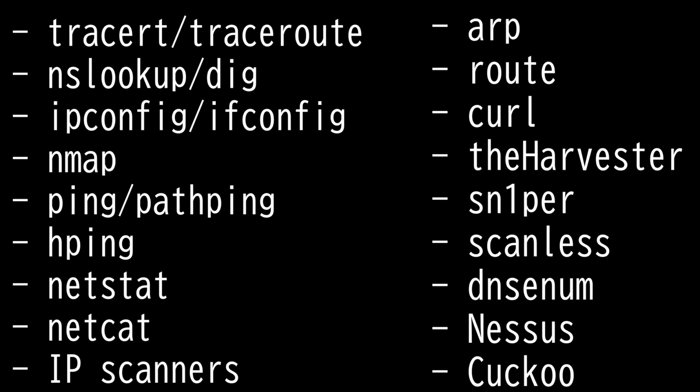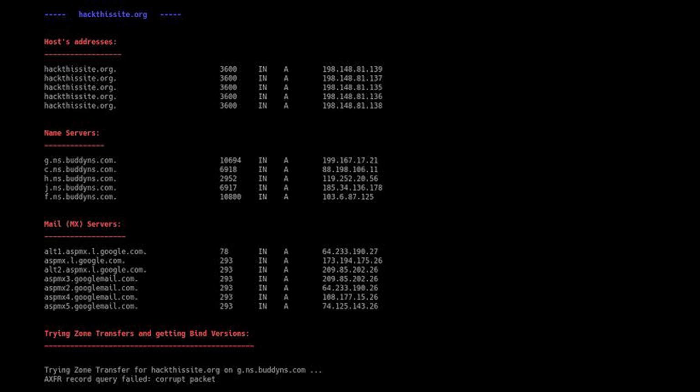Then we have dnsenum. dnsenum is a multi-threaded Perl script to enumerate DNS information of a domain and to discover non-contiguous IP blocks. There's a great deal of information you can gather and many hosts you can identify from that DNS server. However, there are also hosts that you can find using a number of different techniques, and dnsenum allows you to do this.